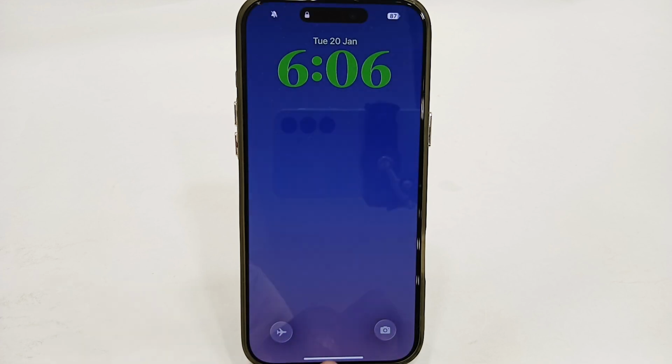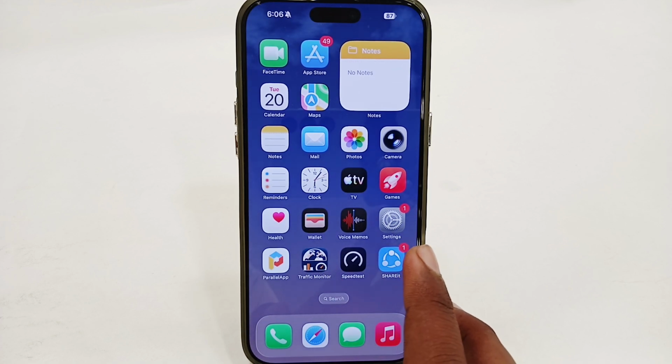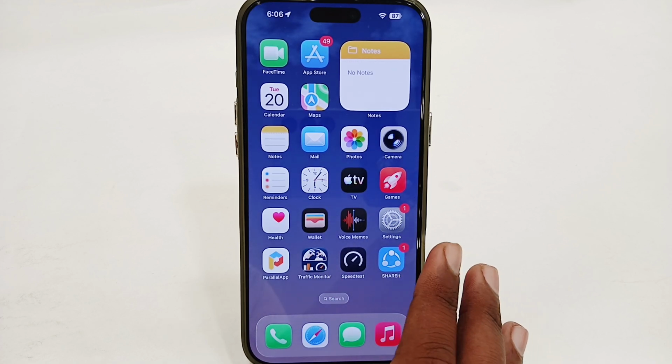After restarting, just unlock your phone. And here you have to retry to check if your issue has been fixed or not. So your issue might have been fixed.